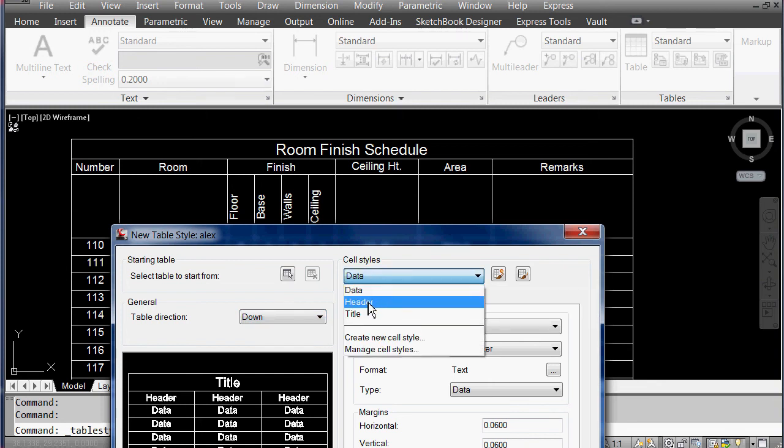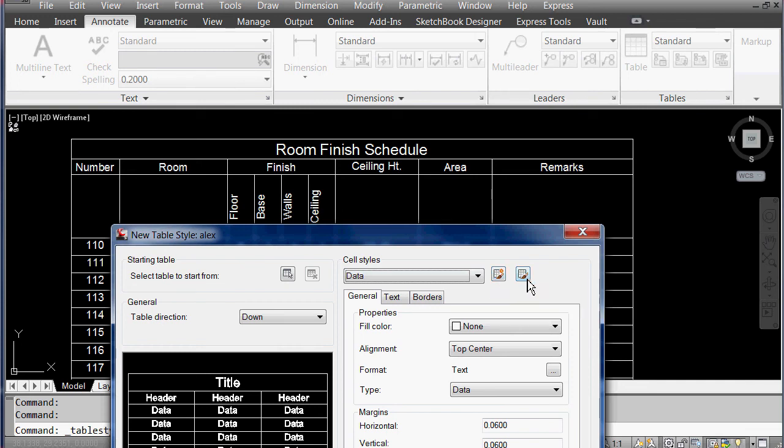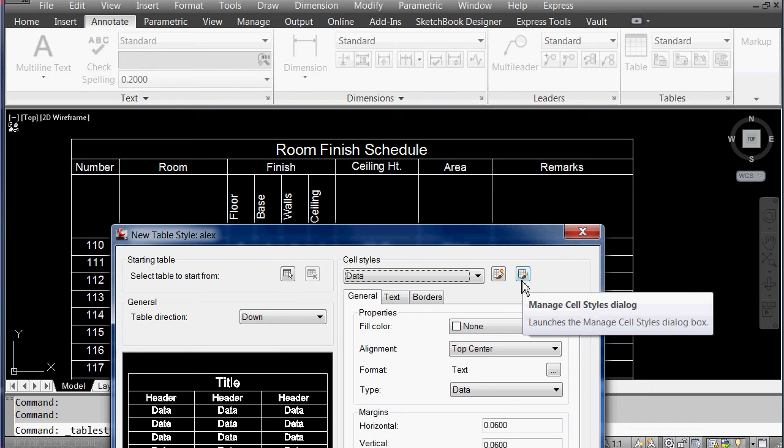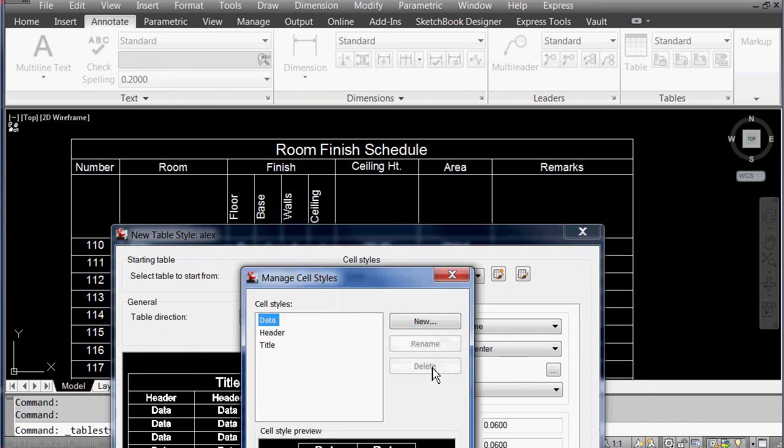So anyway, let's move on to the data, where the cells that we're dealing with now are the data cells, not the header, not the title. This is the title, headers. We're dealing with the data. And so I can create new cell styles, or I can go in here and manage the cell styles. So here's the data.